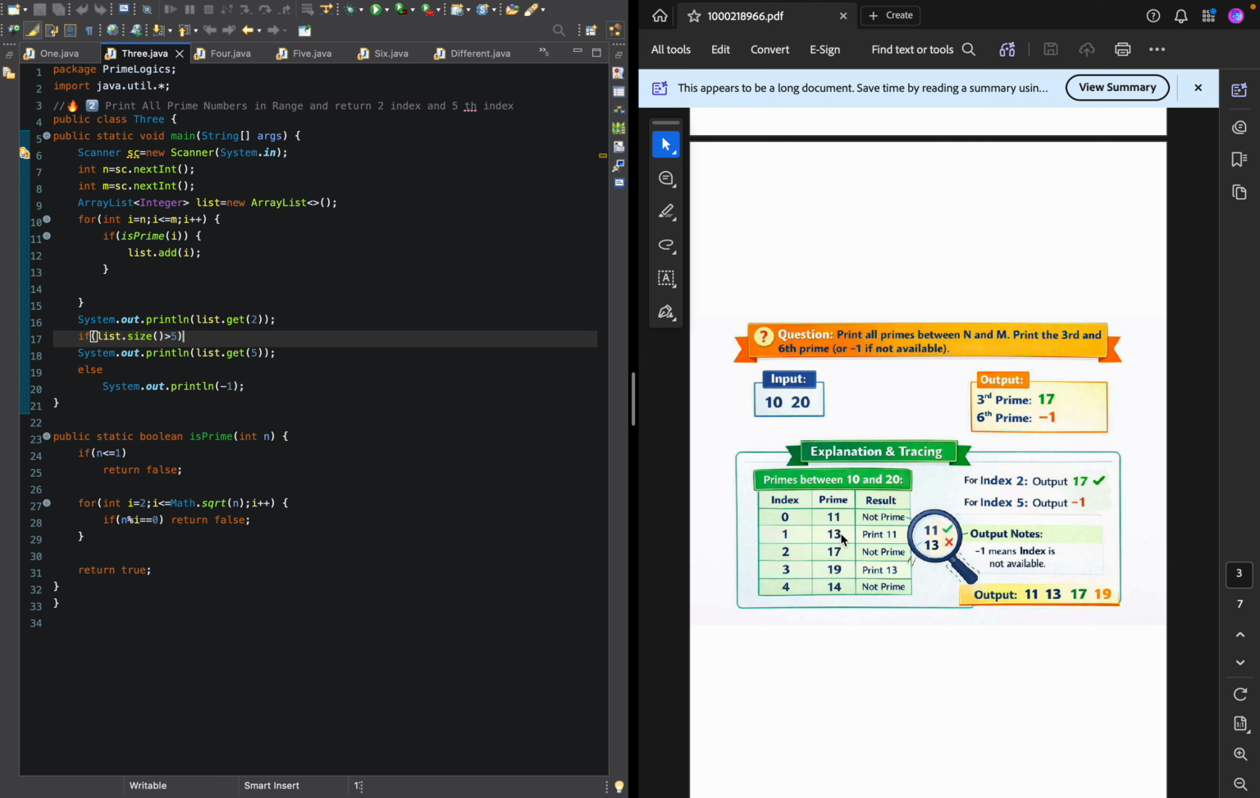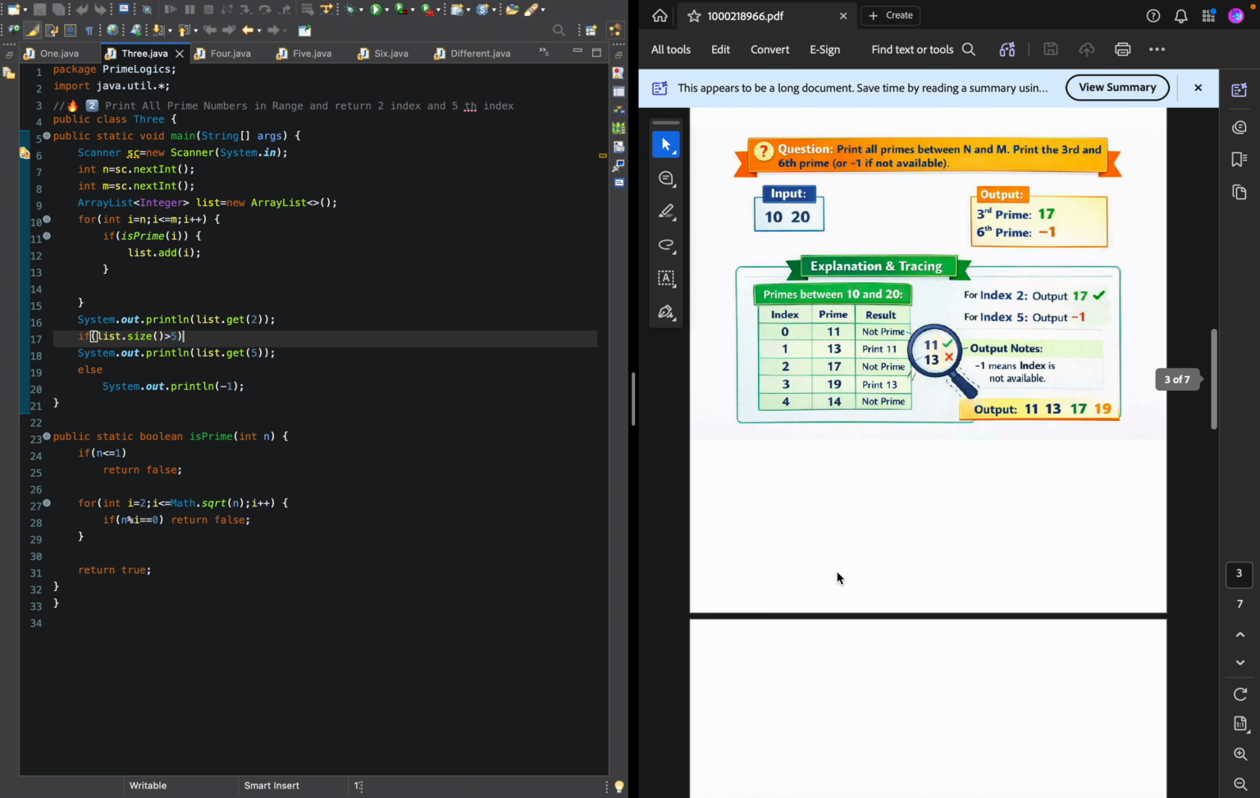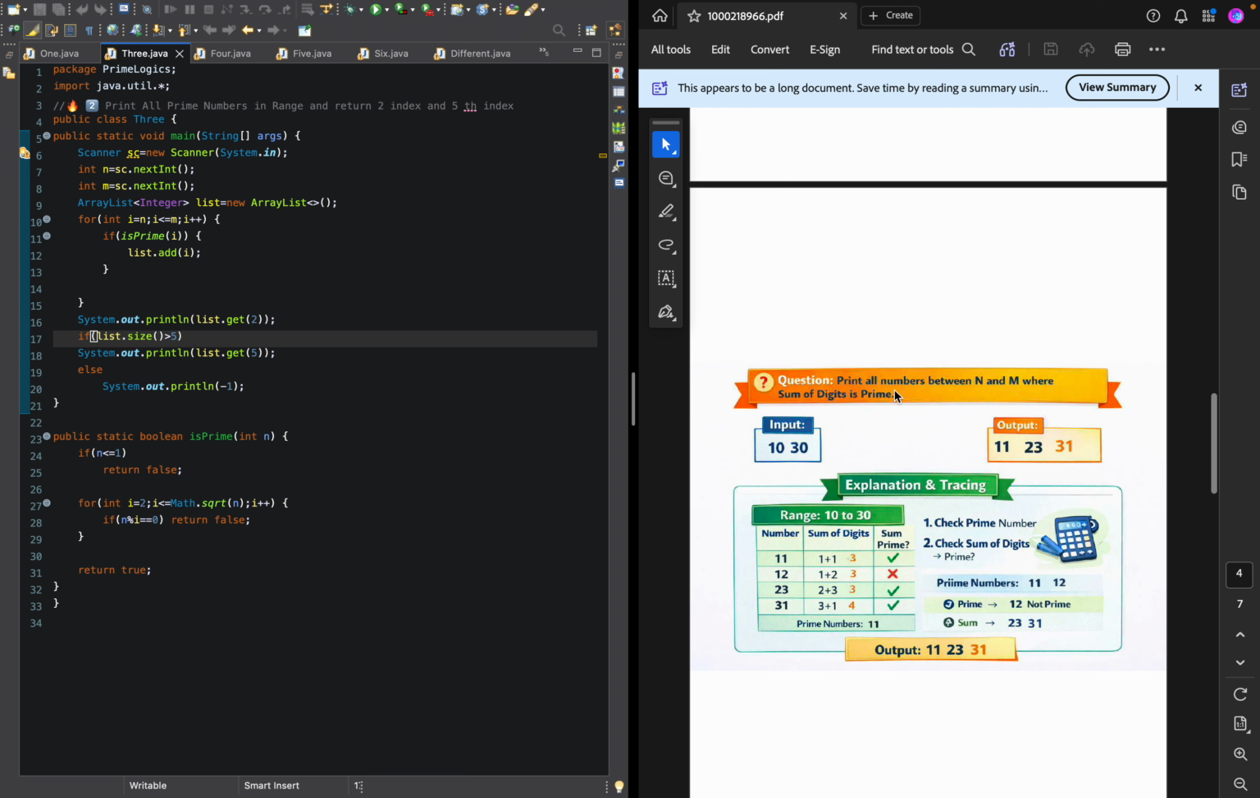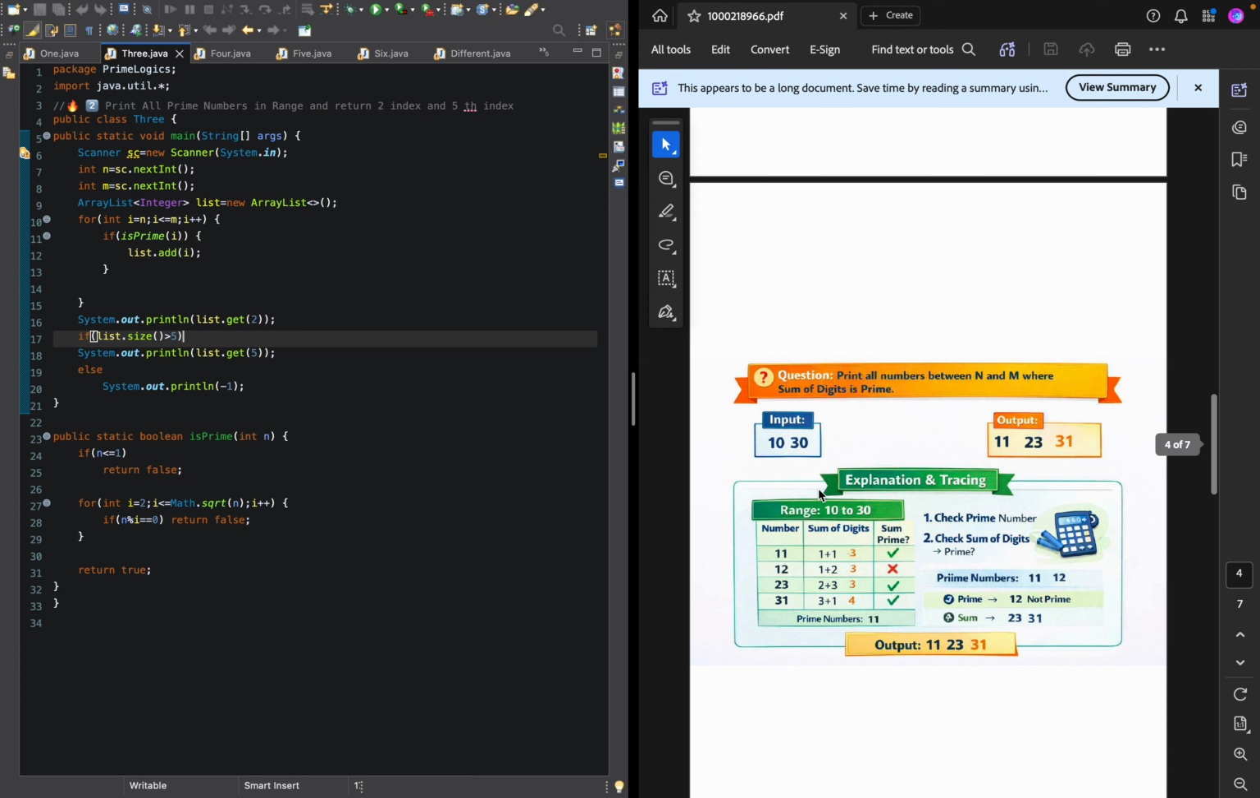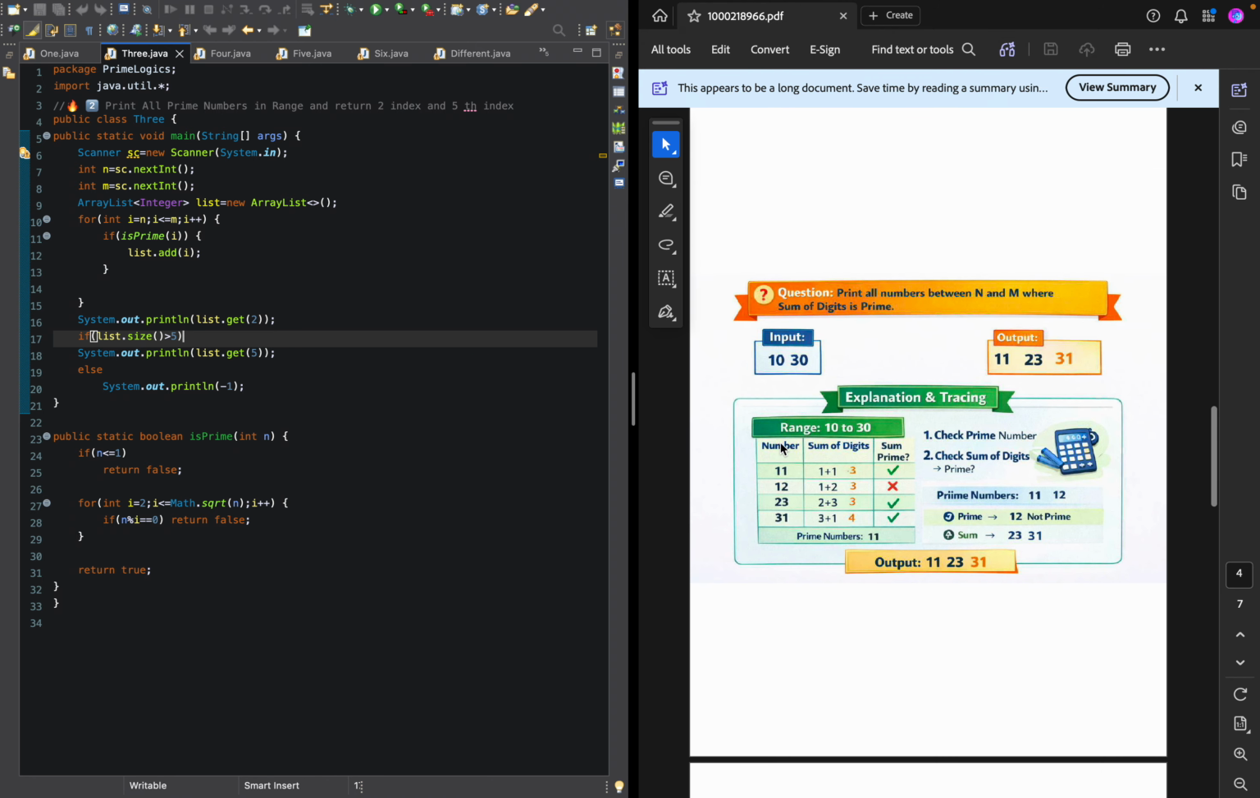I want to print the first index and third index like that. We'll print that out. Next question: print all prime numbers between n and m where the sum of digits is also prime. Means in 10 to 30 we'll take some numbers like 11, 13. For 11, 1 plus 1 is 2, and 2 is also prime, so we will add that number.